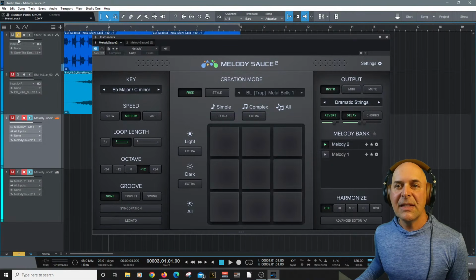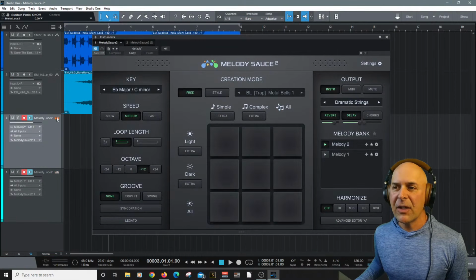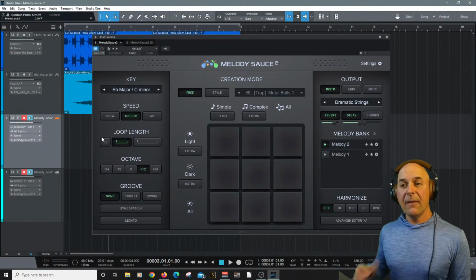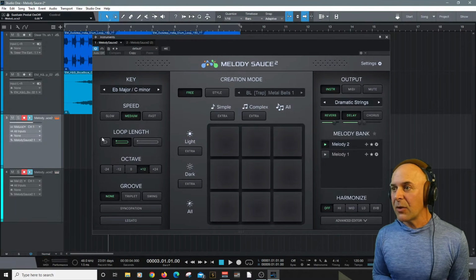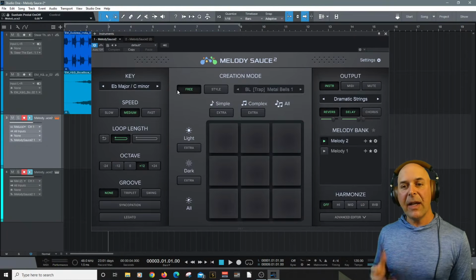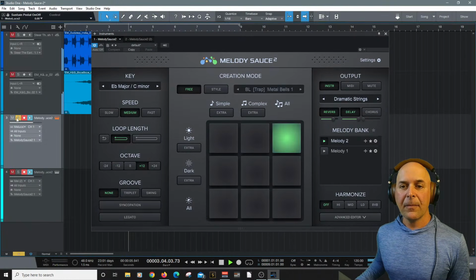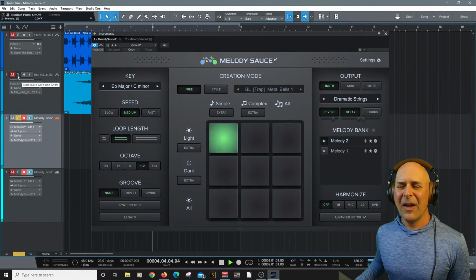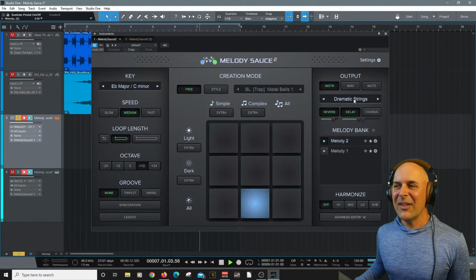All right, and let's get into Melody Sauce here. Now, I have it on 2 tracks here. Here's track 1, and let's take a listen. Let's have a little bit of fun with this and create some melodies. All right, now let me see what it's on right now. Oh, that's nice. It's set to dramatic strings.